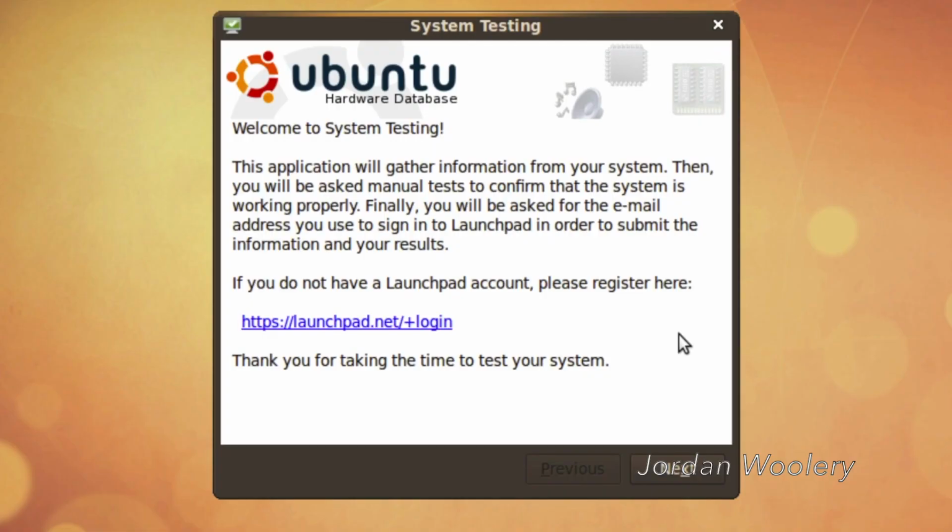Welcome to system testing. This application will gather information from your system. Then you will be asked manual tests to confirm that the system is working properly. Finally, you will be asked for the email address you use to sign into Launchpad in order to submit the information and results. If you do not have a Launchpad account, please register here.